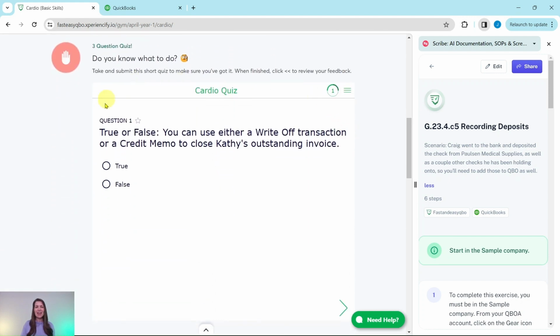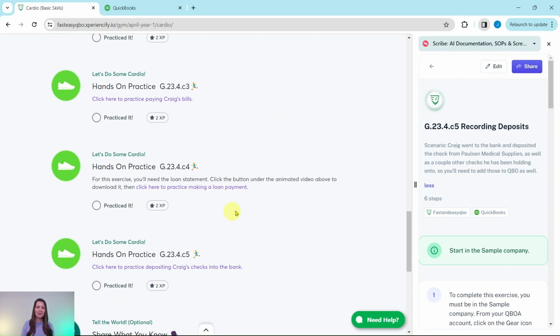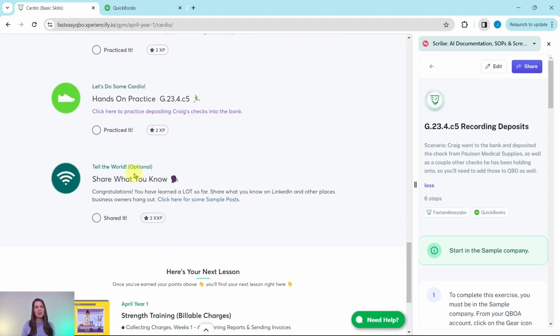Further down is an interactive pre-assessment quiz as it relates to the video up above. Below that are all of the exercises in this section. And at the bottom here is an optional area where, after you have gone through all of the exercises in this section, you will unlock some sample posts that you can use on your LinkedIn to share with everybody what you have learned so far.